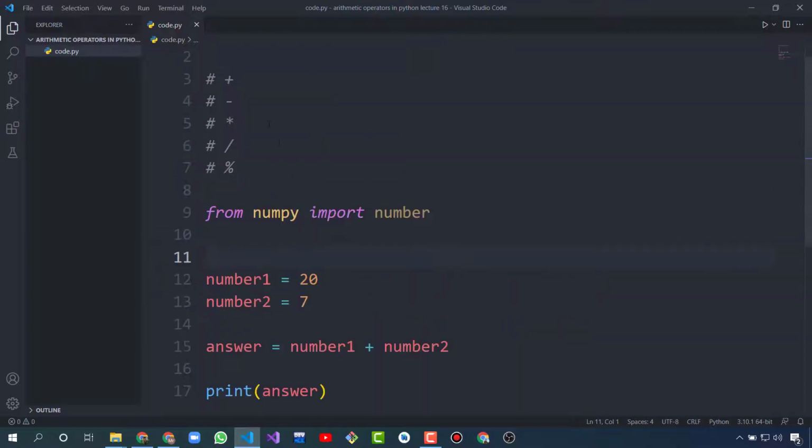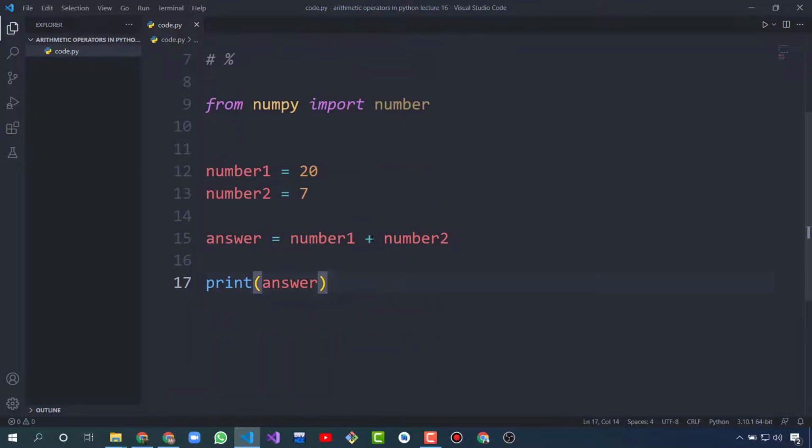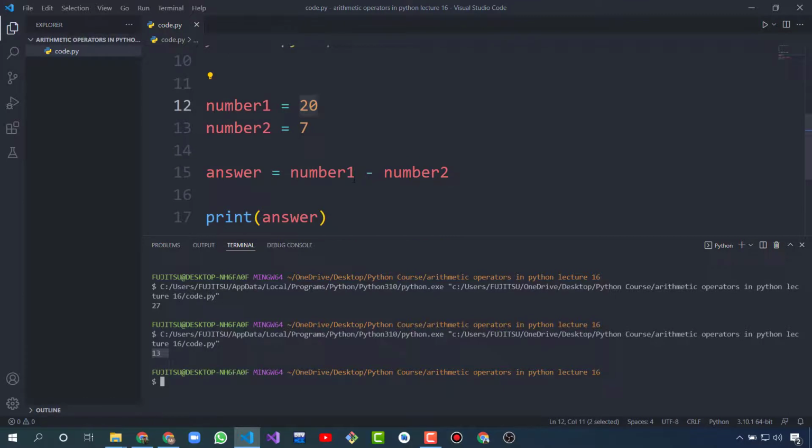The addition operator is used to add 2 or 3 numbers as you want, and there is a subtraction operator. Now it will subtract number2 from number1, meaning it will subtract 7 from 20. So let's run this. It's showing 13 because number2, it means 7, is subtracted from 20.